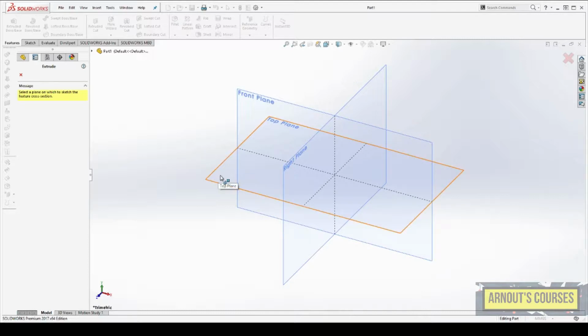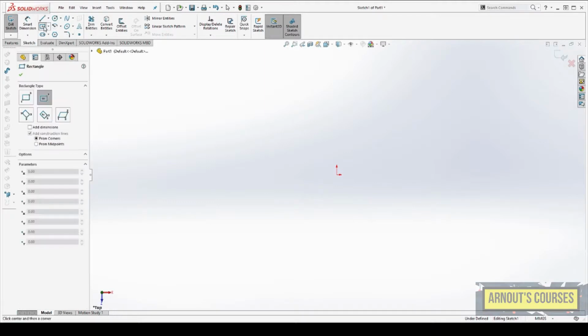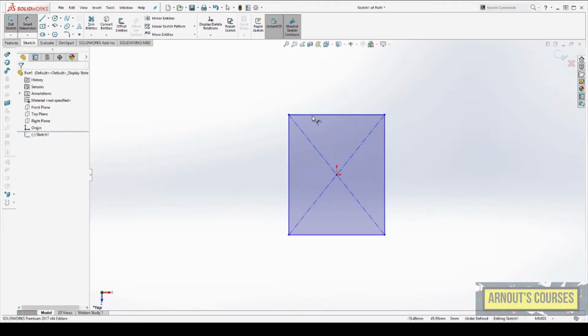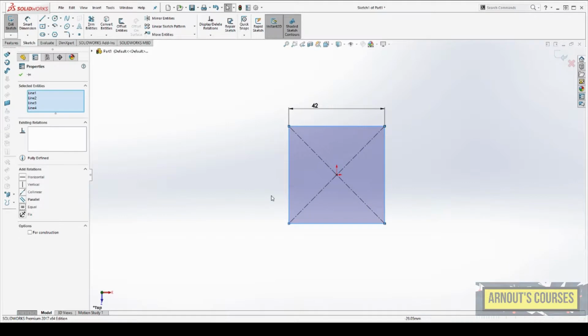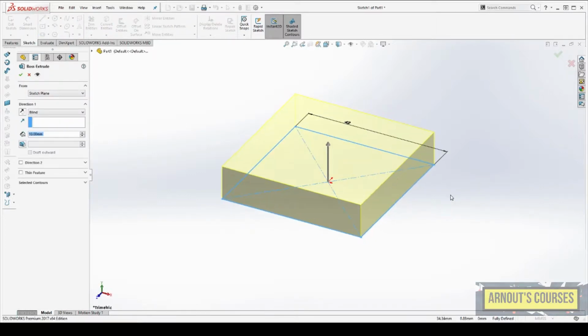So we're going to create it on the top plane. We're going to use the center rectangle sketch entity, anchor it on the center, click it, smart dimension it, add an equal relationship to the top and horizontal lines by just selecting the contour or the region. Click OK, exit sketch, and the Extrude Boss Base feature will automatically be applied.